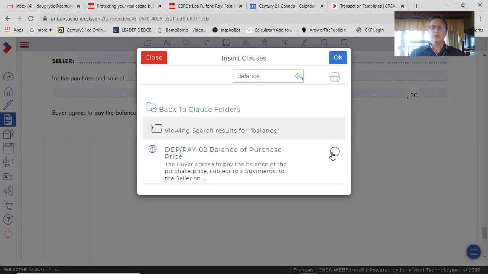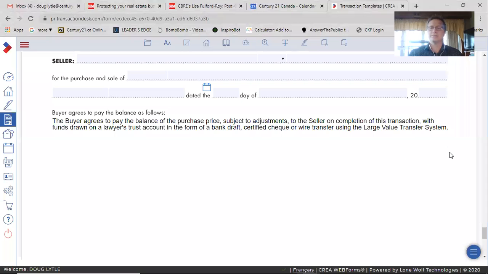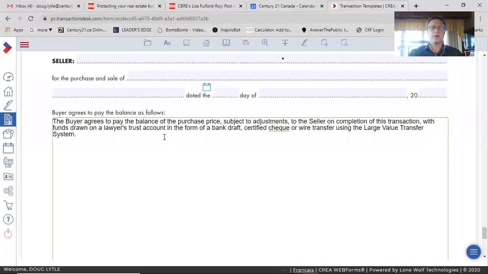It's step pay 2, and I click the select button. Again, just like adding forms to the template, adding clauses to the offer is the same thing. I'm going to choose the select button, and it lights up in the basket here. Now, if I click OK at this point, it's going to drop just that one clause in. So not incorrect, but I still have to put other clauses in here.